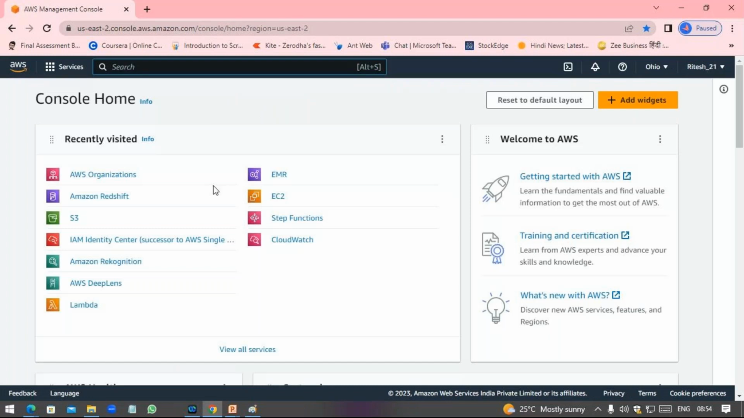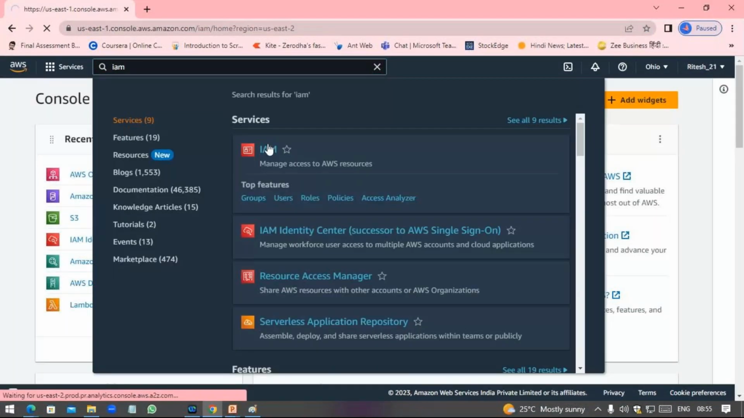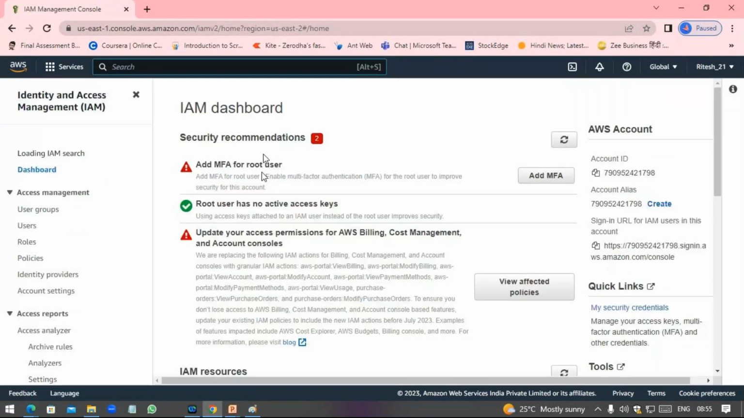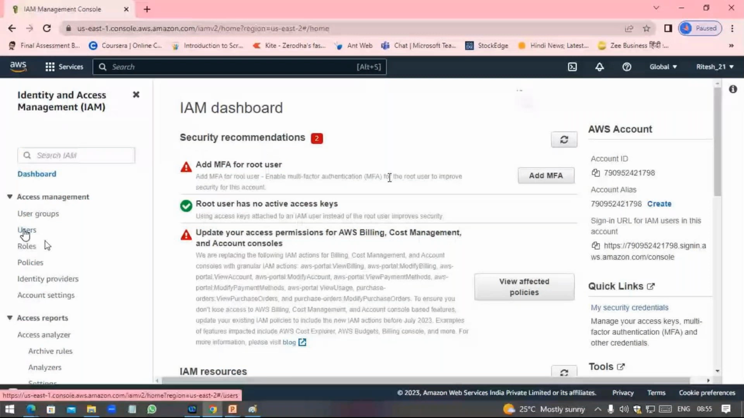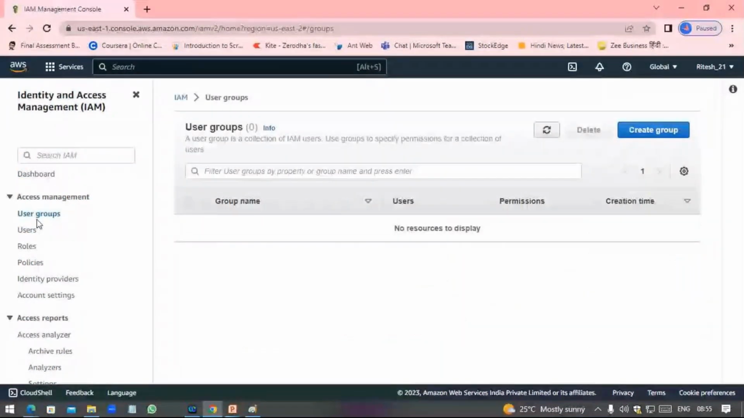So where I will create the user, I will go to the IAM. In the Identity and Access Management, I will create one IAM user. In this IAM user, you go to this first. Okay, let's create one user group. The reason why I am telling is so that we can map the people.